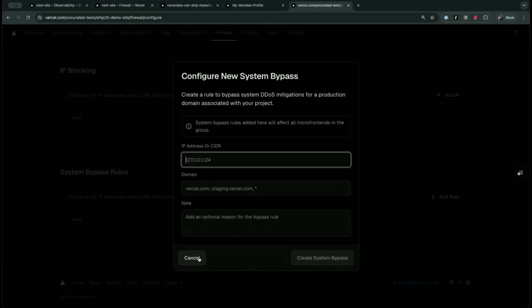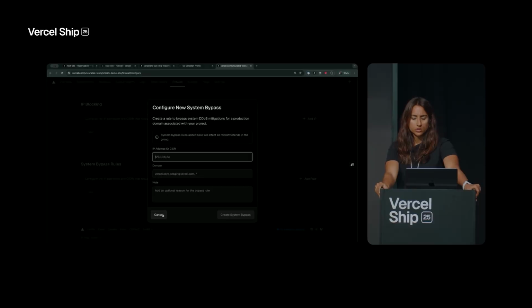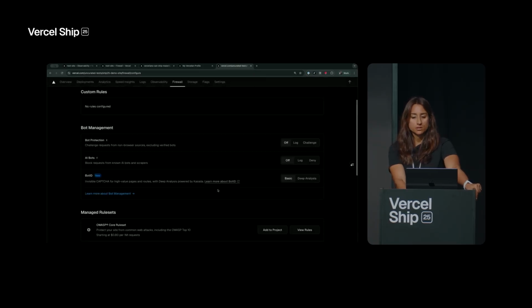So for these system bypass rules, you have to specify by IP address and then also specify the host name, so that we can identify, at the DDoS protection level, whether or not we should allow the traffic to go through. This is more specific to our implementation. Cool. Any other questions?